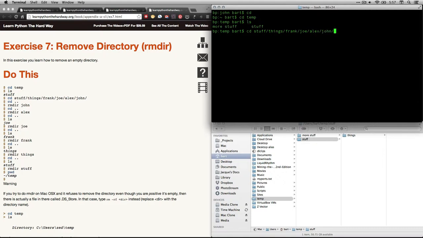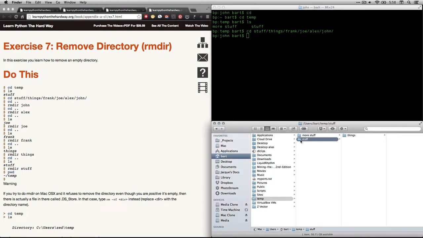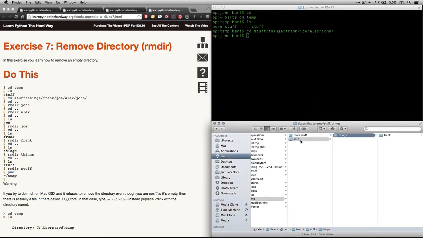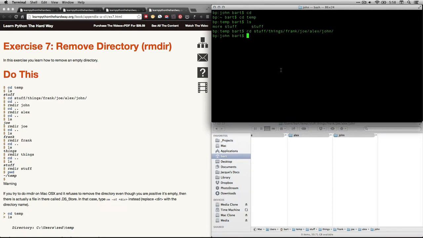Okay, I type all that in. And now you can see that my active directory is John, because I'm going all the way to the end of that one. And down here, that means I went to stuff, to things, to Frank, to Joe, to Alex, to John. And there's nothing in John, so there's nothing else there to list. What I'm going to do now is I'm going to back up just one step. I'm going to go cd and then space and then dot dot to back up one step to Alex. And you see it says Alex right here.